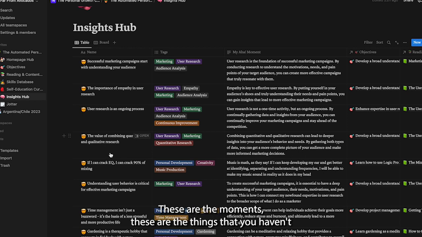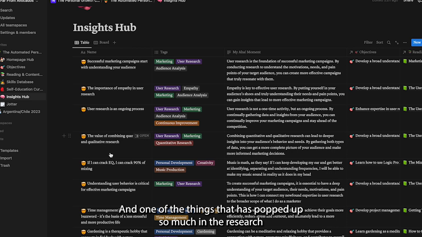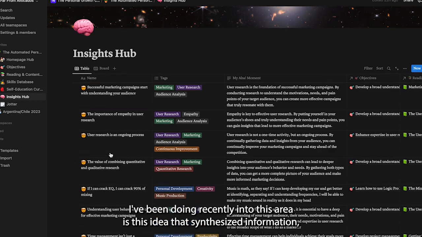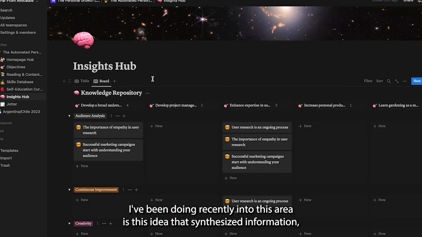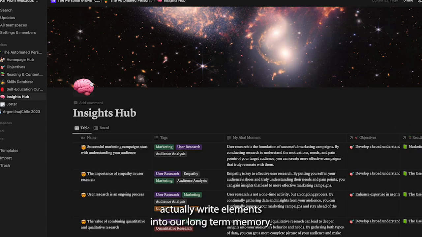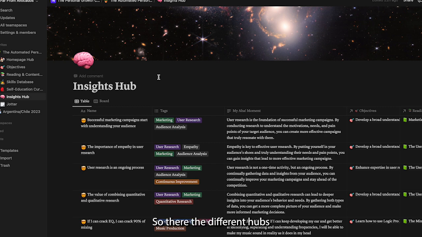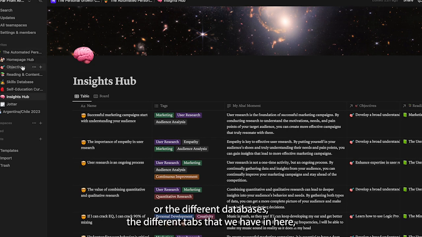These are the moments, these are the things that you haven't been explicitly told. These are the insights that you've synthesized together from varied sources. And one of the things that has popped up so much in the research I've been doing recently into this area is this idea that synthesized information, interlinked information, is incredibly powerful when it comes to recall and helping our brain to essentially write elements into our long-term memory. So they're the different hubs, or the different databases, the different tabs that we have in here.